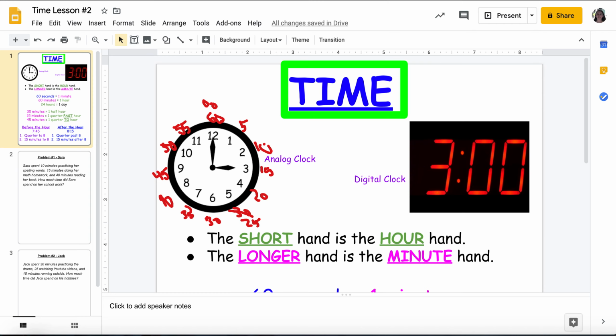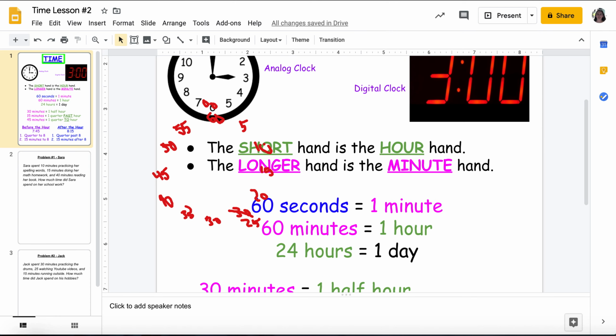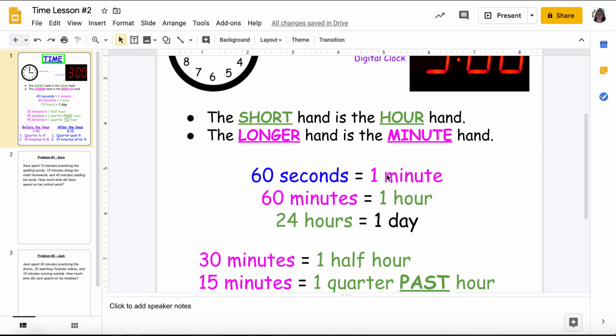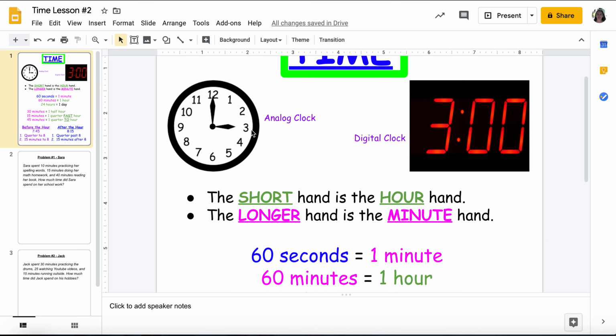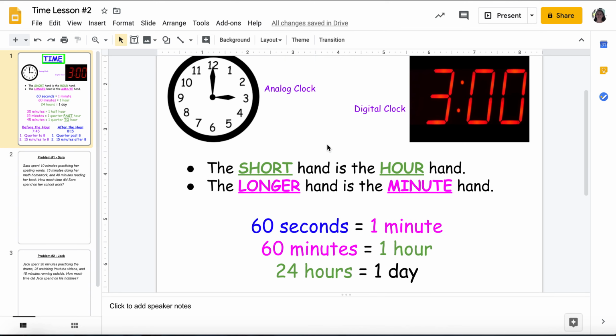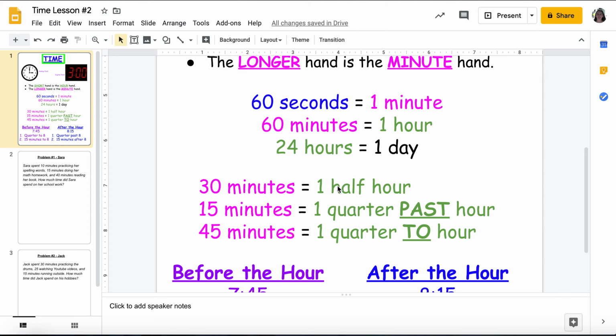Okay, so we have our quick review over our clocks. Excuse me, had a cough. My analog clocks count by groups of 5. Let's go back down as a quick review. How many seconds are in a minute? 60. There's 60 minutes in an hour, and there's 24 hours in a day. Remember, if I count by 5 twelve times, I get 60. There you go, connections.